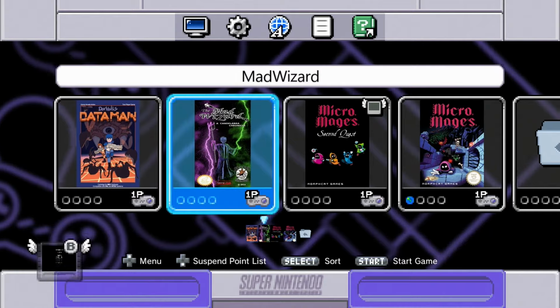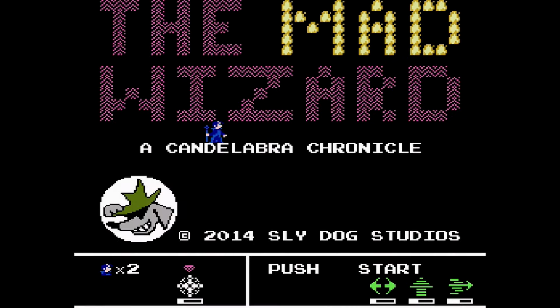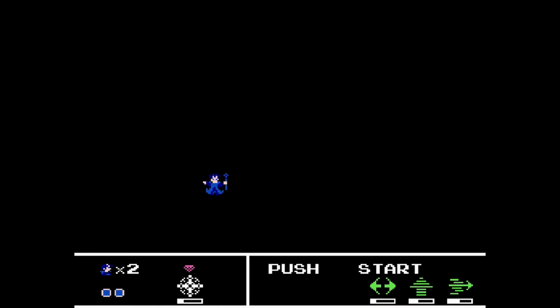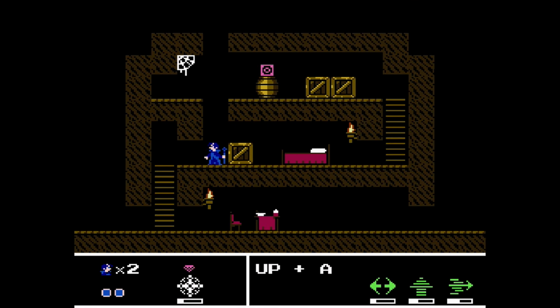Alright, let's close this one down and go over to the Mad Wizard, try out this game. Here it is, the Mad Wizard. Look at that dog with a hat. Alright, we're landing. I'm a blue wizard. This button levitates. Alright, let's go up and get that glowing cube thing. It looks like all you can do is levitate. Alright, Prism Cube. What is up in A? Alright. Let's go check out what's through here.